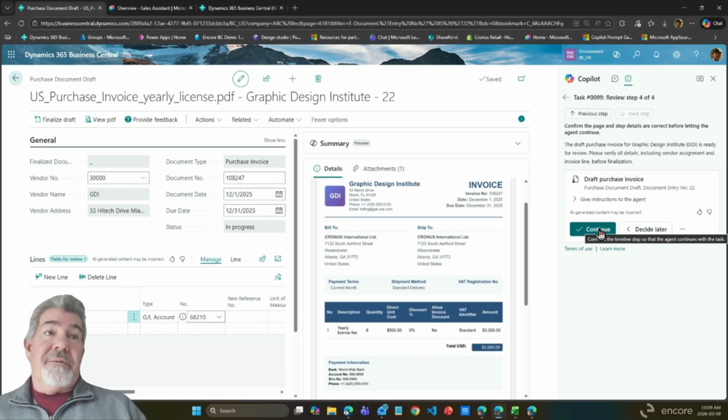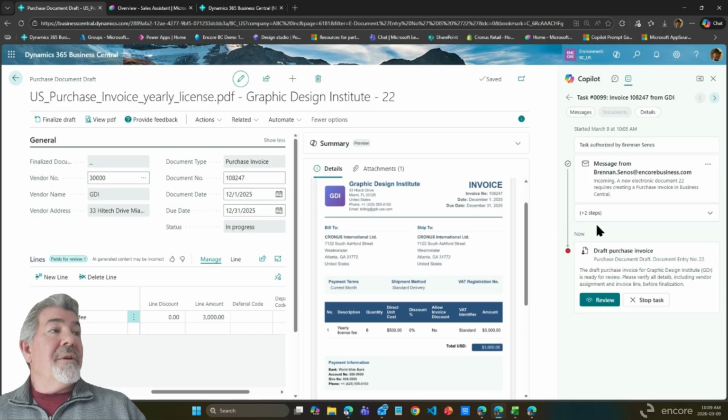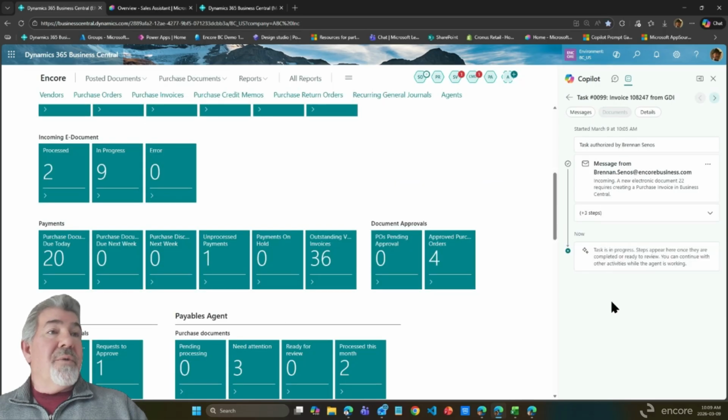Essentially what we do here is, if we're happy with this, let's take a quick look. The quantities, the amounts, the vendor, everything looks good. When we click continue, it's going to go ahead and process that for someone to look at and actually post against that.